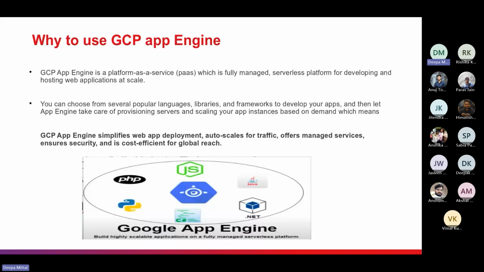And GCP App Engine supports multiple types of languages, like PHP, in PHP also we can do Angular, .NET. In the diagram, you can see there are multiple languages which can be deployed. The applications developed in these languages can be deployed on the GCP engine. So it is very cost effective, and it is a very simple platform for deploying our application. We just have to follow some steps, and we can deploy our application.